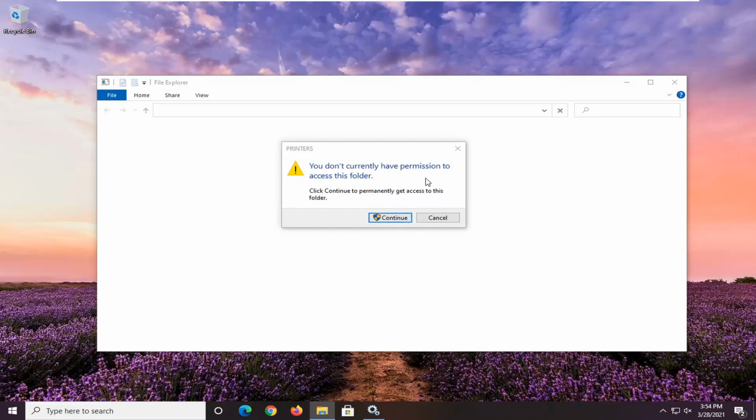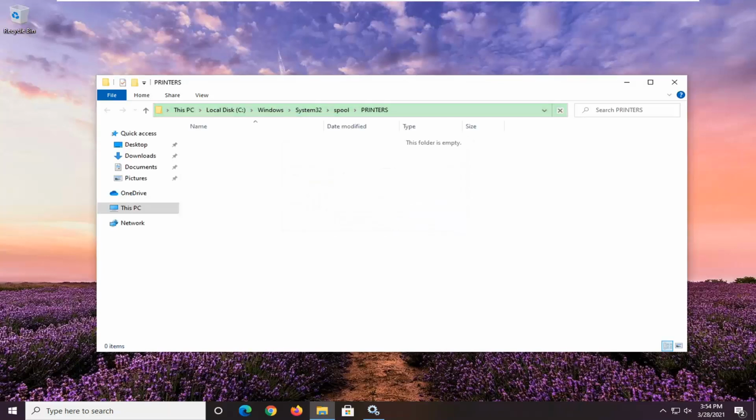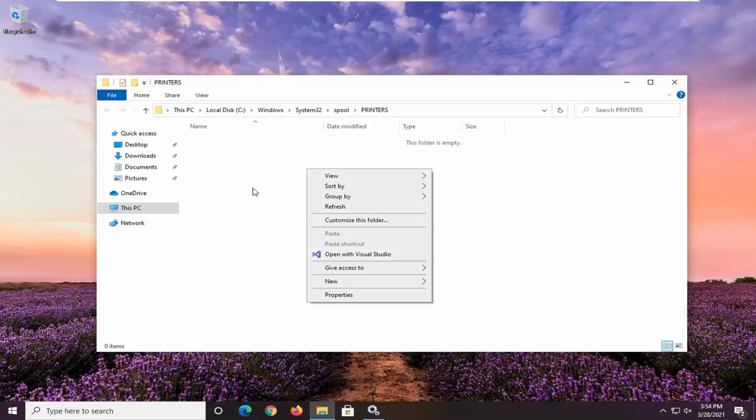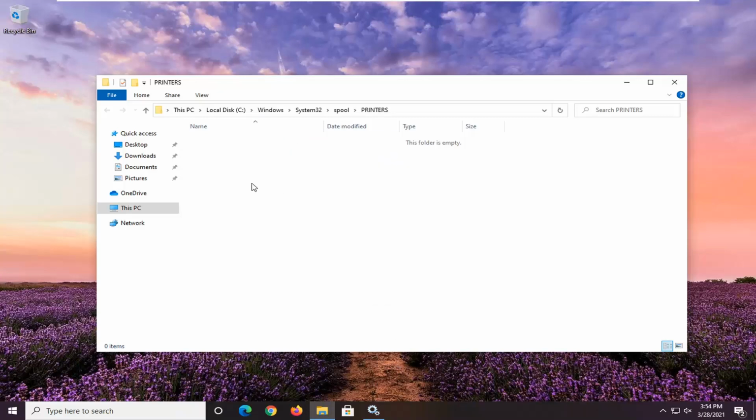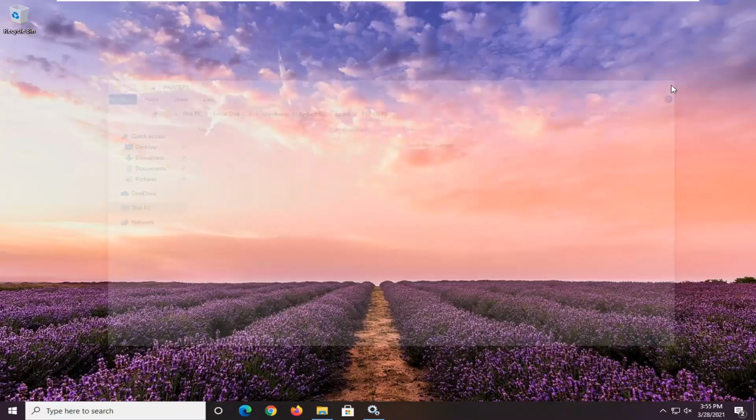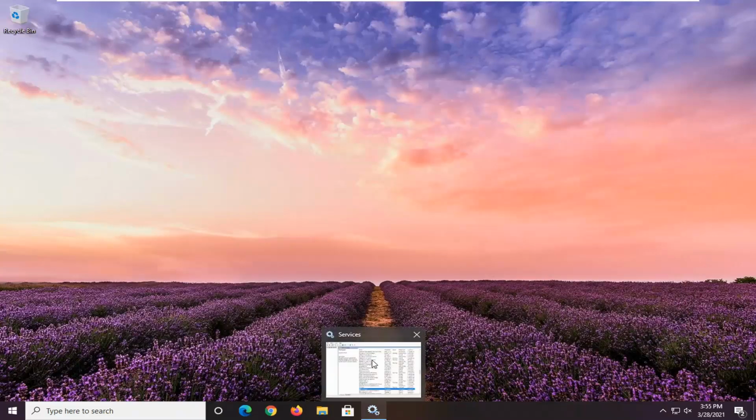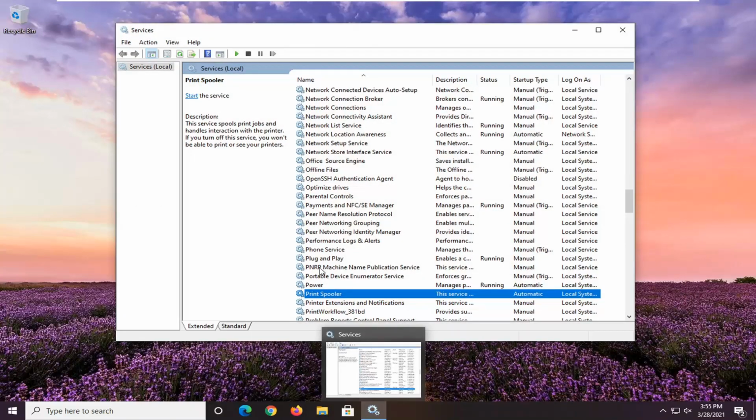Select continue if you need to get access to this folder here. And any items that are in this folder, you want to just highlight over them, right click and delete. Or if you want to use a delete button on your keyboard to delete them, whatever works for you. So make sure you delete anything in there, and then once you're done with that, you can close out of here.